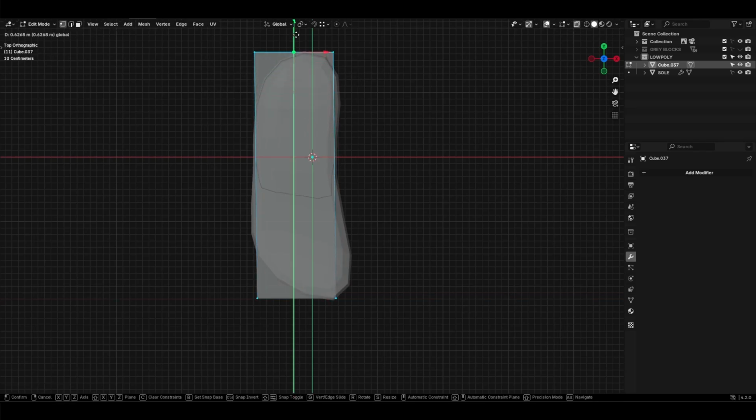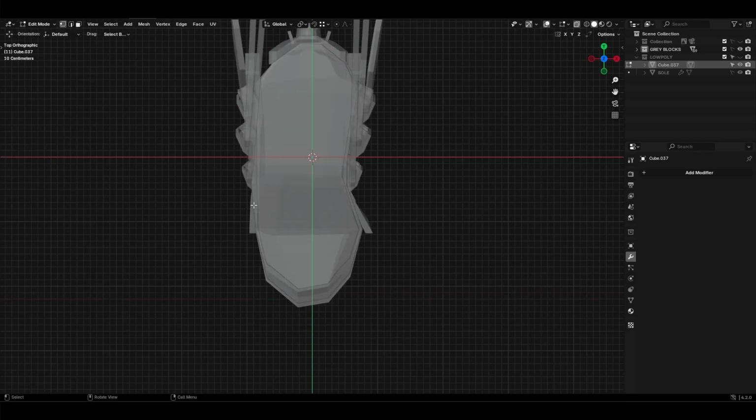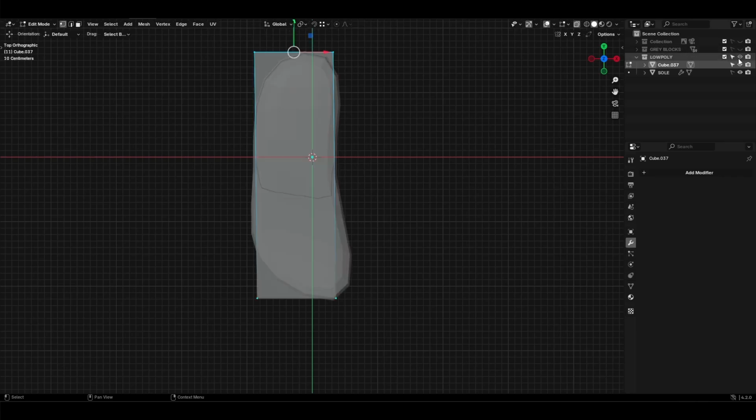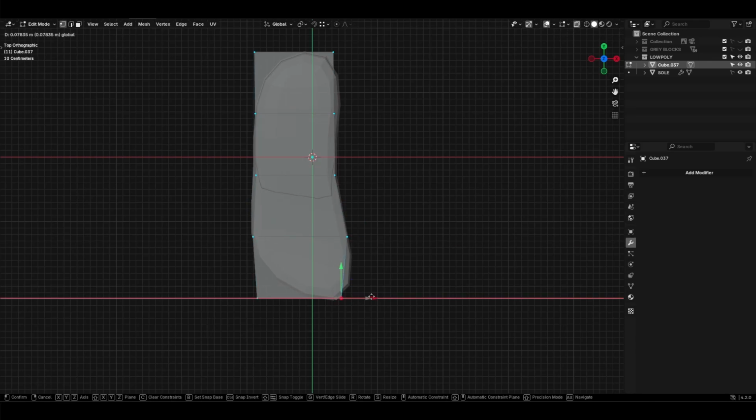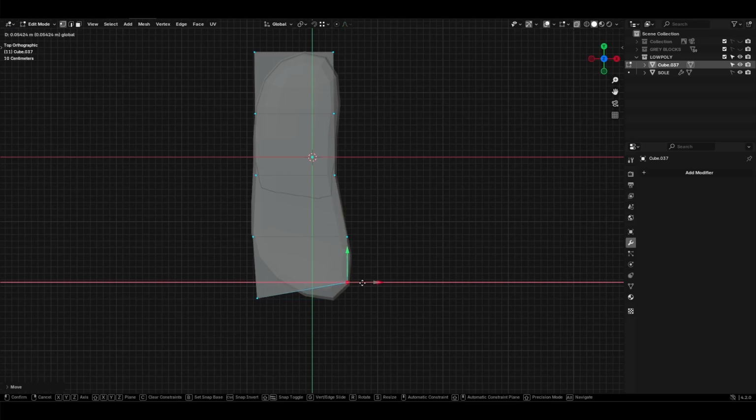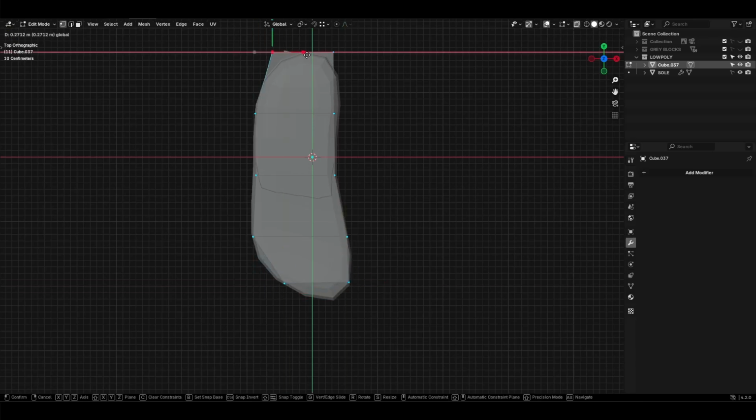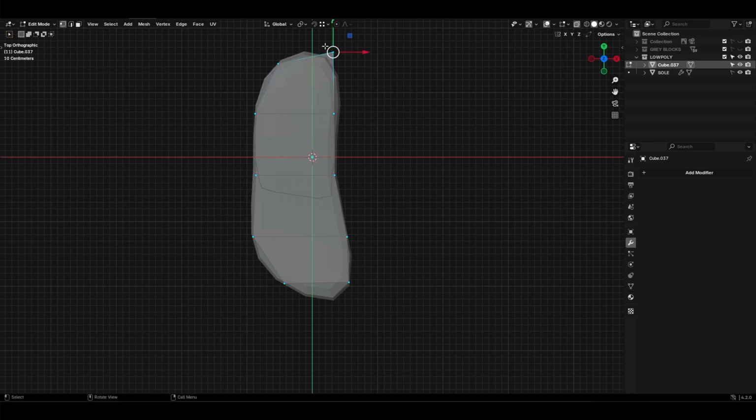It's basically the same process that we used in our previous work for our sole. Let's add 3. It's gonna move here. So we need to add also an edge loop in the middle. 2 edge loops, like that.